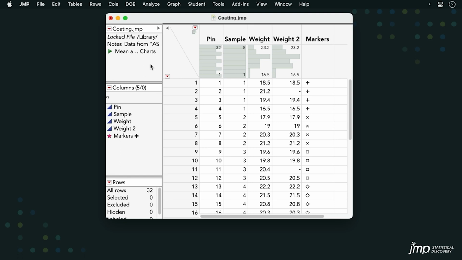This JMP demonstration shows how to calculate a tolerance interval. JMP implements two methods for computing tolerance intervals, one that assumes a population that is normally distributed, and one that doesn't make any distributional assumptions. We'll begin by calculating an interval that assumes normality.